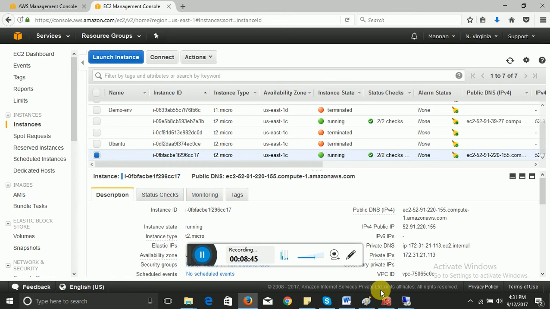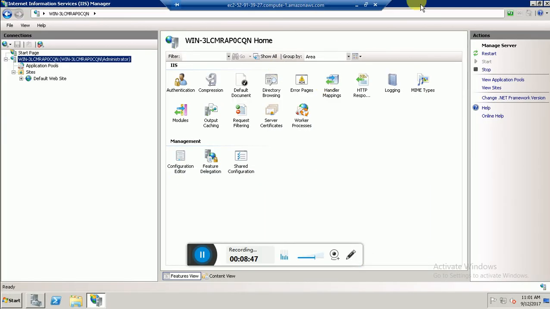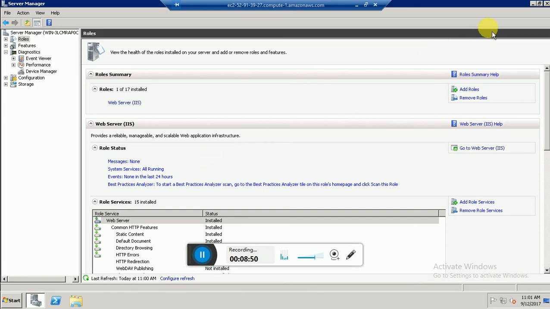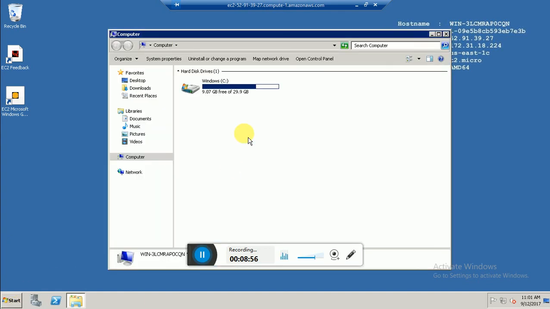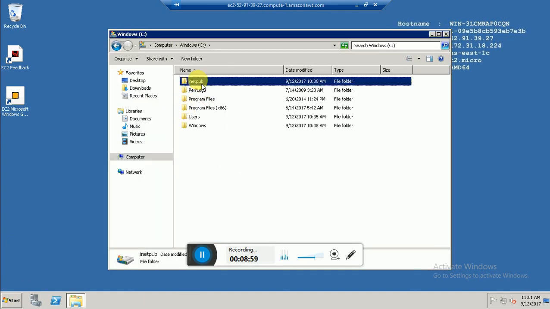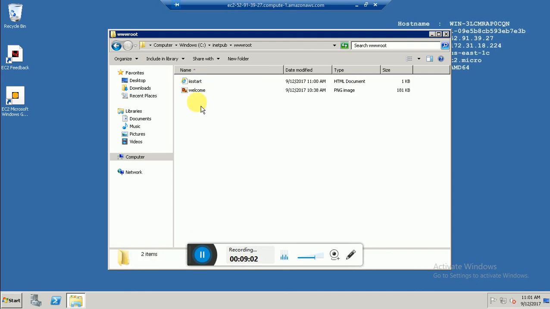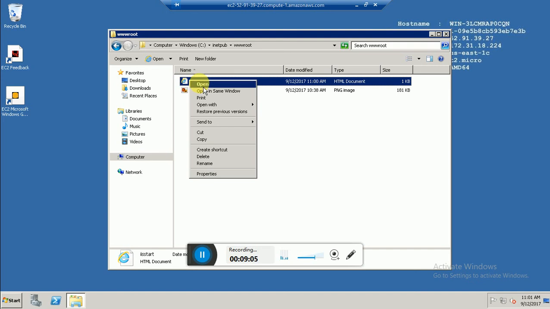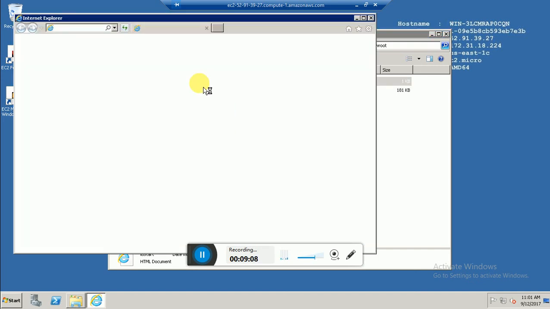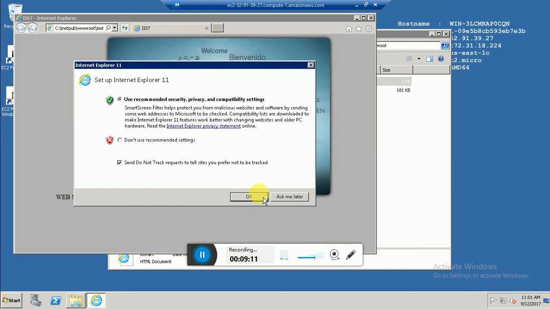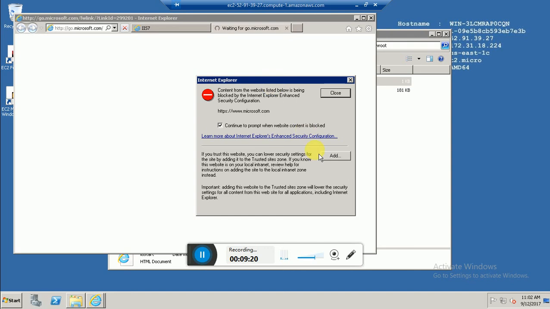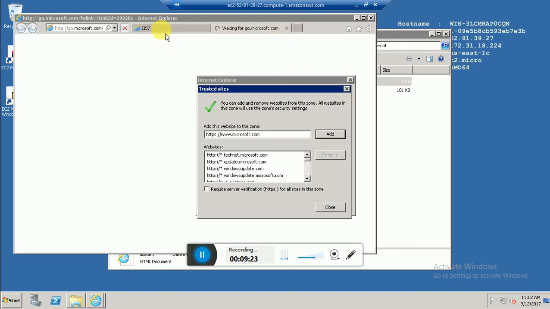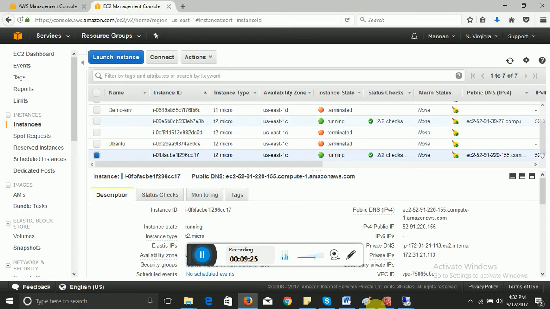Like in the other web server, we also try to check whether our web server is working or not. So go to My Computer, open C drive, inetpub and wwwroot, right click your web page and open it. Okay, this is web server. So it means that both services are running properly.